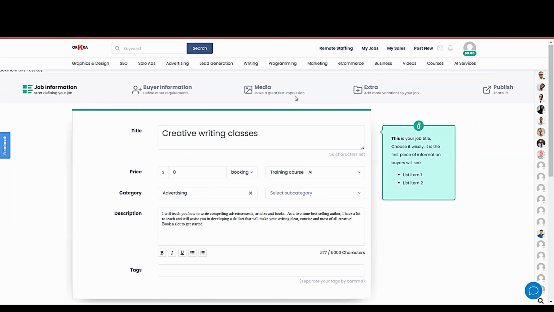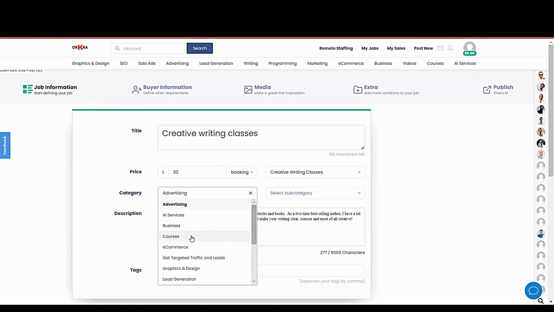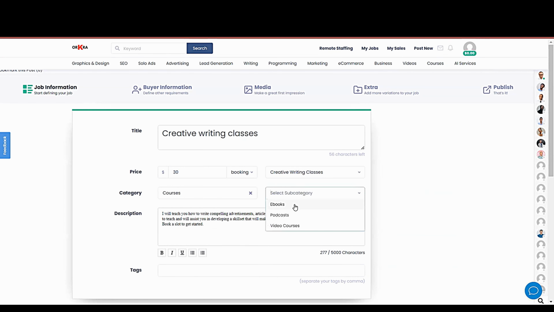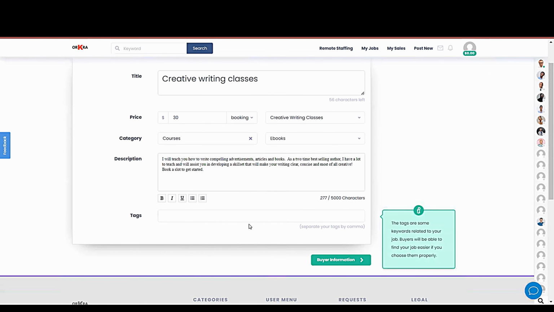Now, as you can see, I have already entered the information about what I'm going to be offering as a booking service. I have the title, creative writing classes, and the price would be $30 per booking. And the resource here, I'm going to be using the calendar for creative writing classes. The category would be courses, and subcategory would be ebooks. I've put a description here. That was very important. And I am going to add some tags.